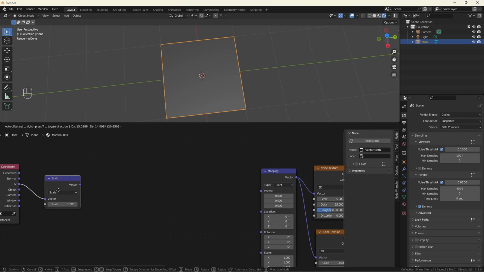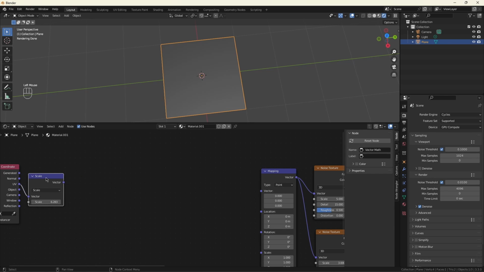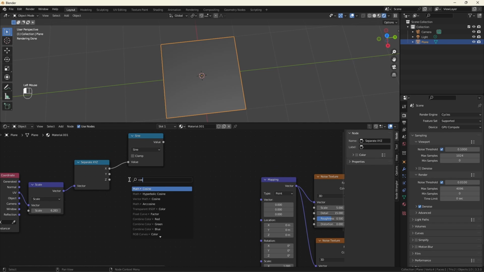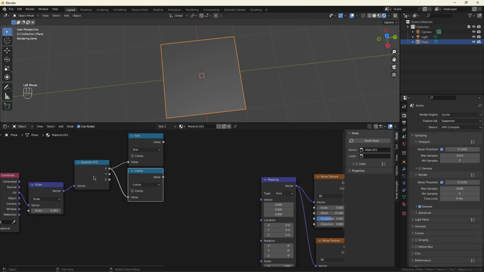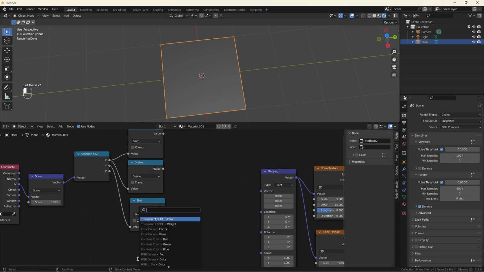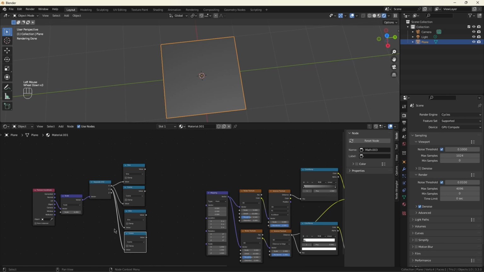We need to process exactly one trip around a circle. So one trip around a circle is 360 degrees or 2 pi radians. And we need to process each coordinate, x, y, and z, separately. So let's split these out. The x will go through a sine function and a cosine function. Same thing for the y. Now we'll stick them back together.